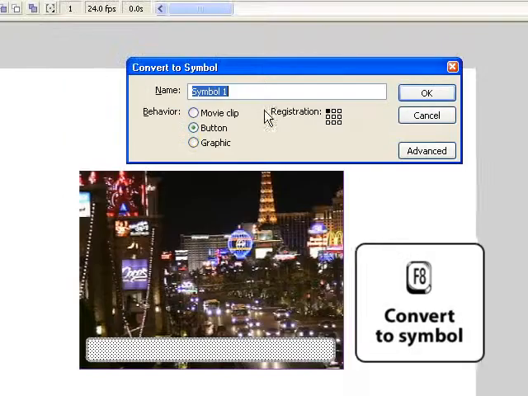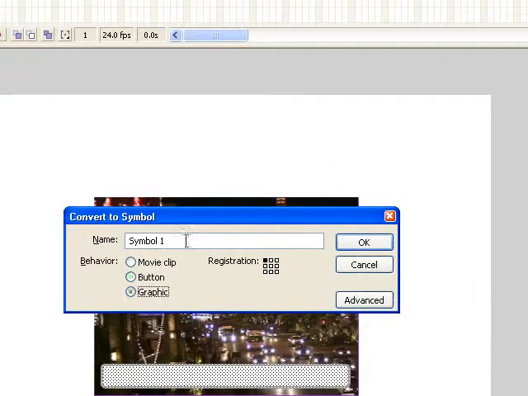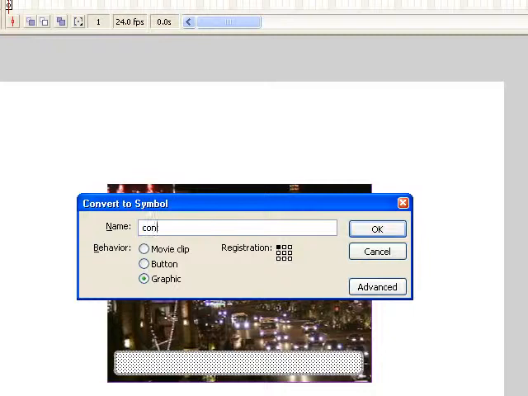About there. Okay. So now I want to turn this into a graphic symbol so that I can play around with the opacity. So I'm going to double click it and make sure you get the stroke in there as well. We want to turn it all into a symbol. And hit F8 to get the convert symbol dialog box. I'm going to turn it into a graphic, and I'm going to call it control bar.